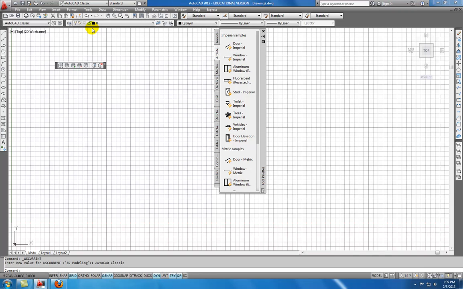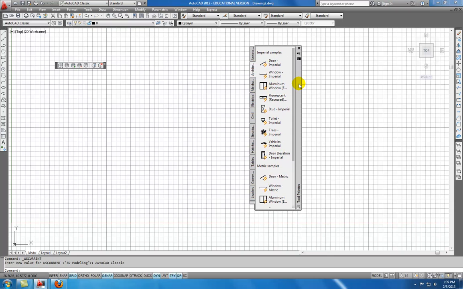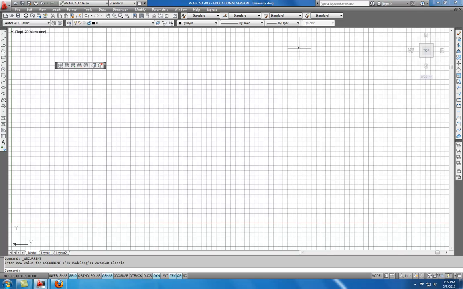People who were using anything before 2009, before they started using the ribbon, were using toolbars and palettes. And these palettes are really quite useful. We can do things like insert doors, windows, landscaping, architecture. There's a whole range of applications and drawings that are out there that we can access through the internet to provide content for our work. For right now, I'm going to close out this palette, and I'm going to restore my workspace back to drafting and annotation.